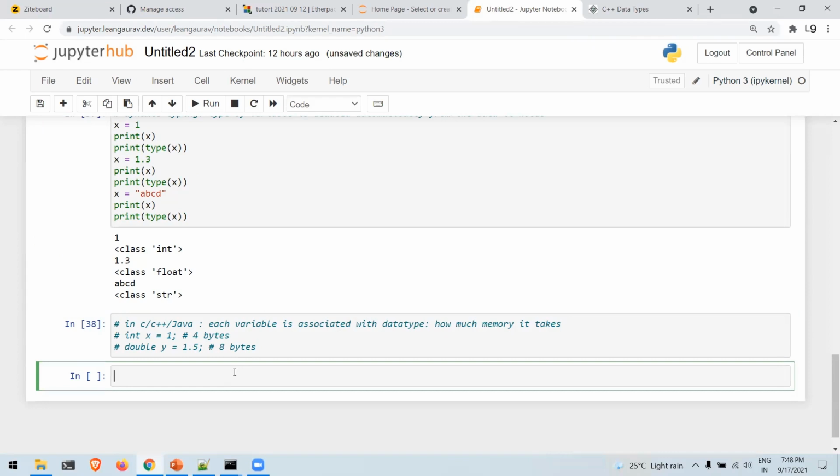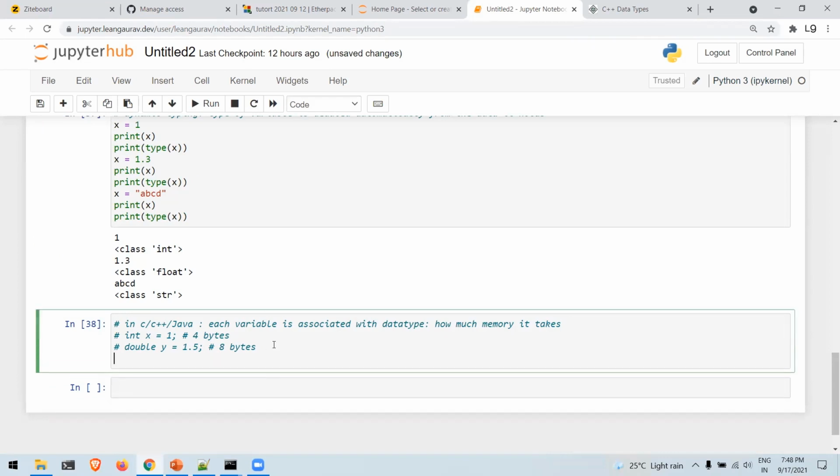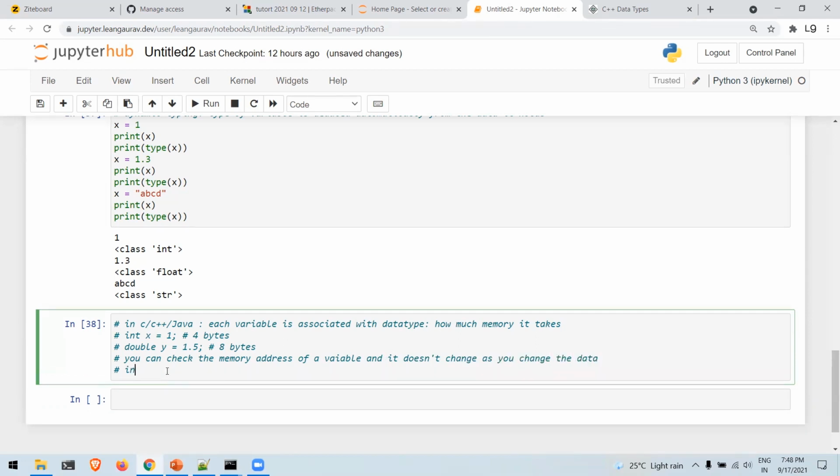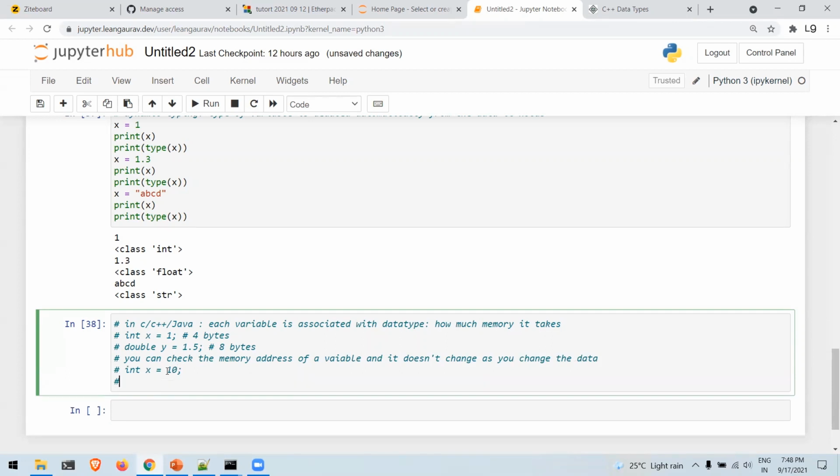Or you don't get this thing. Next thing is, in these programming languages, since your variables are bound to memory, you can check the address of a variable, and it doesn't change as you change the data. For example, if you say int x equal to 10 in such a language, and after that you say x equal to 20, since both are integers, this would work out, but the address won't change.